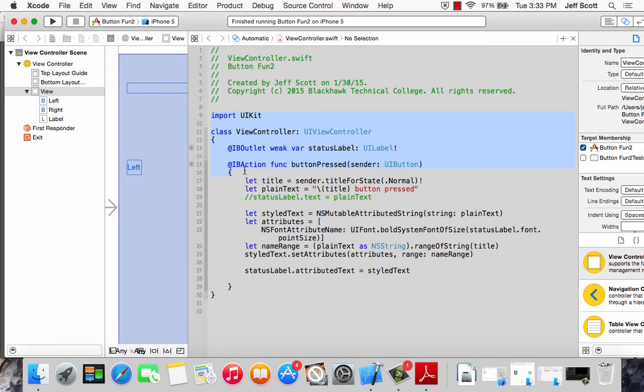The first one says let title equal sender dot title for state and then in parentheses dot normal with an exclamation point on the end. Let me tell you, when I first did this, I couldn't understand it, and it made total sense when I walked away from it for a minute. When I ran it and instead of having it say left button pressed or right button pressed, when I ran the program, it said optional, then in parentheses it said left, parentheses, button pressed, or optional, parentheses, right, parentheses, button pressed. Why did it do that?